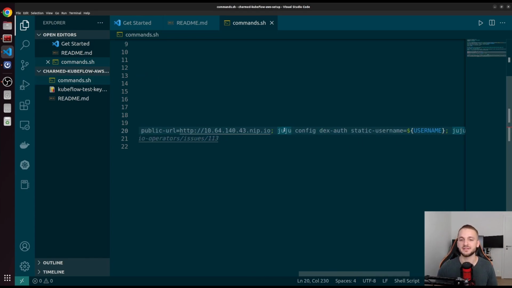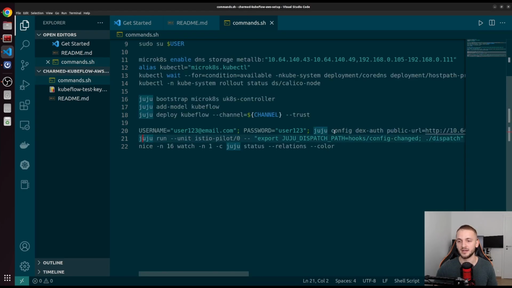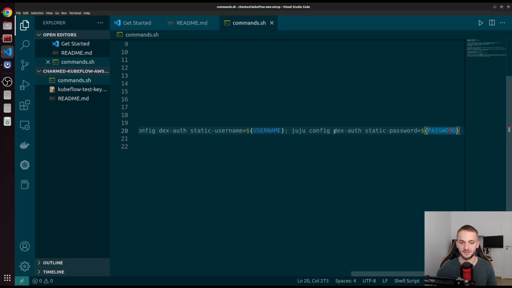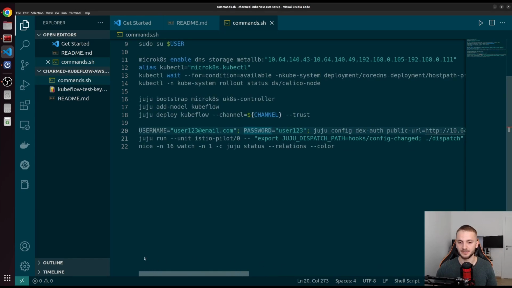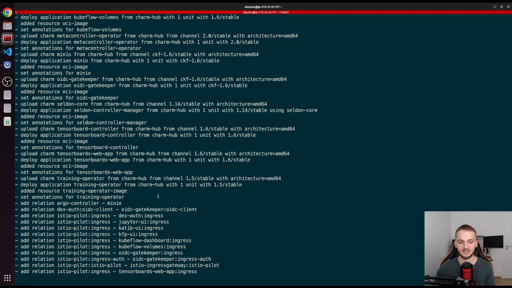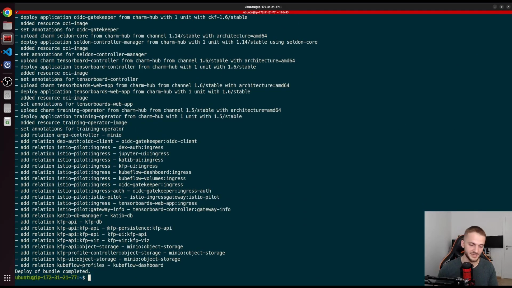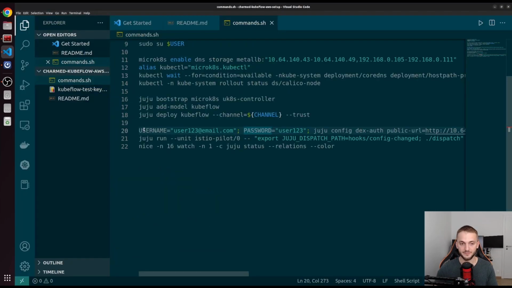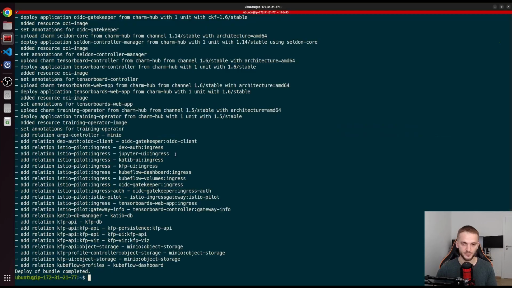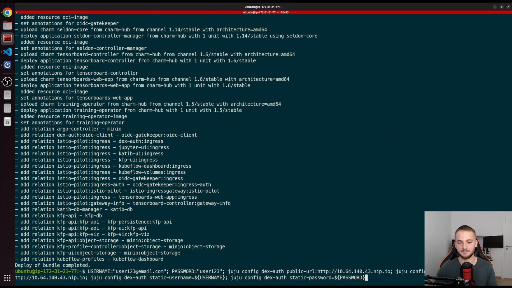And then here with these commands, like juju config dex-auth, we are specifying the username and password. Fine. So this one is still locating the charms. Now it's creating the relations. So this one is set up. Before we move to checking the status, please run this next command with the username and password specification.